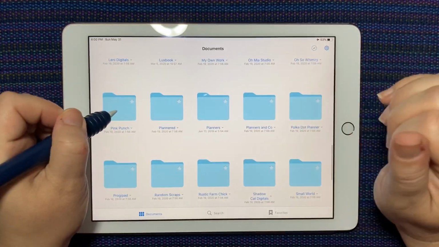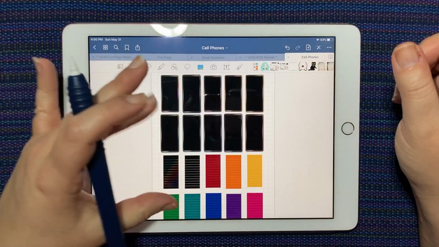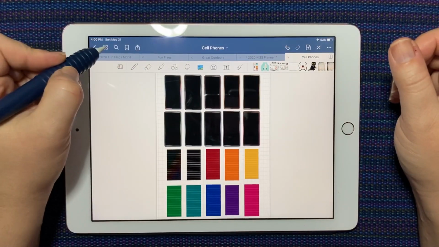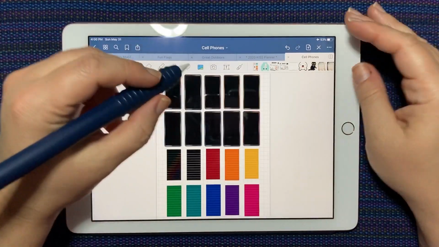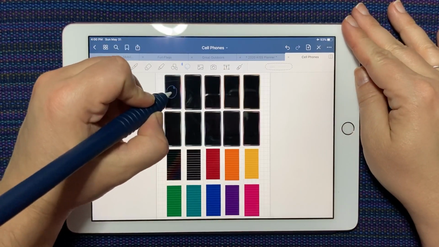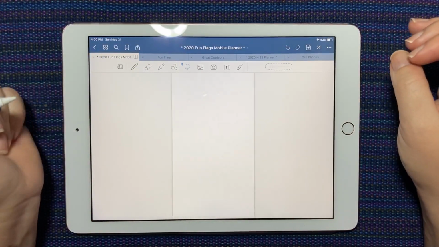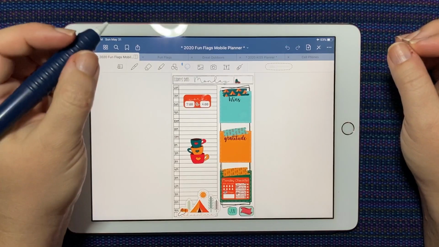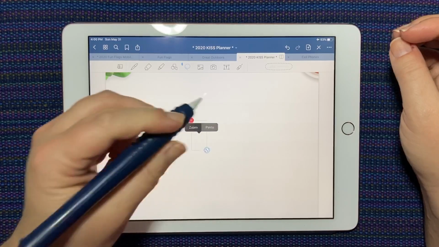So in the Pink Punch folder, I keep all of my sticker kits organized by designer. So there's a cell phone kit, and there's all the different colors. So I'm going to use the jewel tone colors, and I'm just going to grab the one with all the different shades here. I think it'll match that all right. And I'm going to paste it in the middle of my spread.